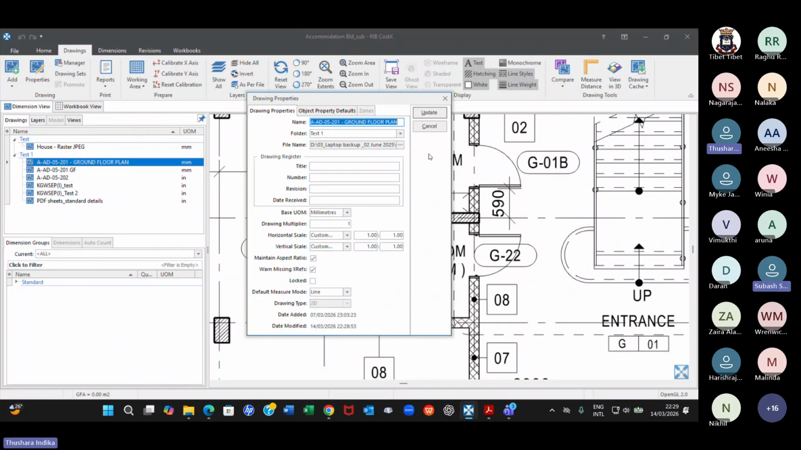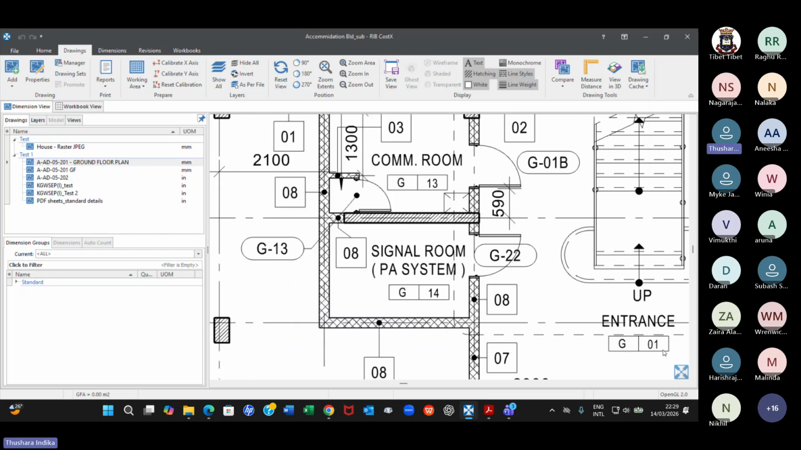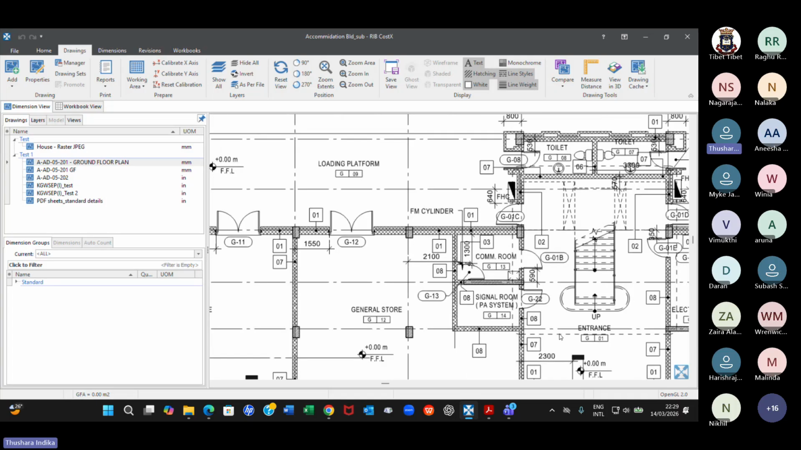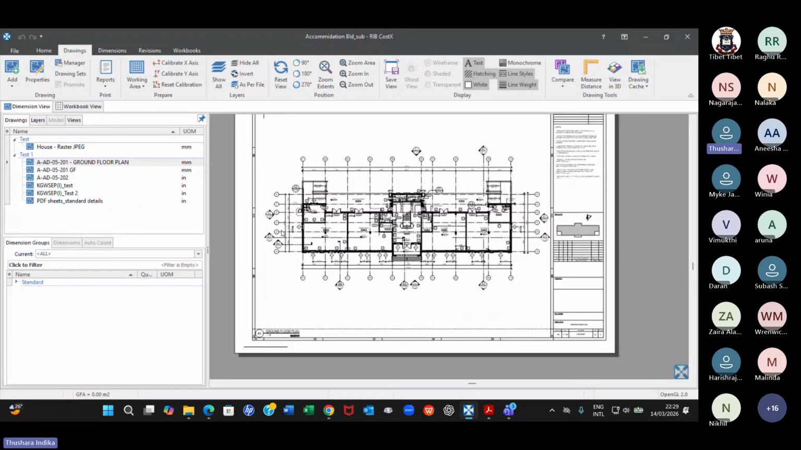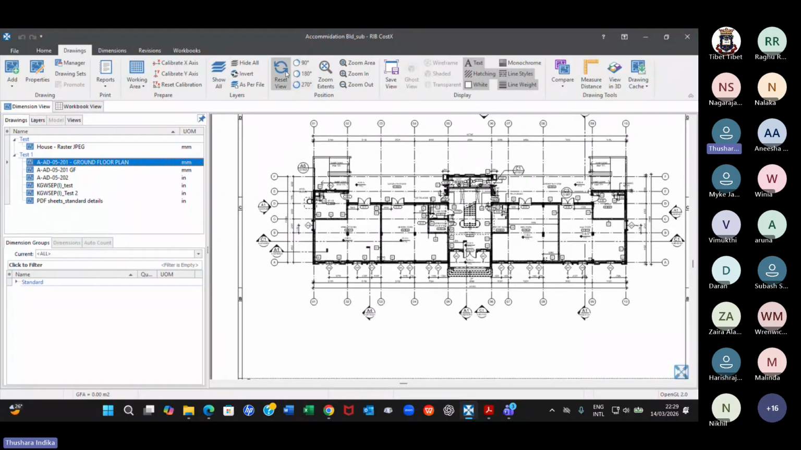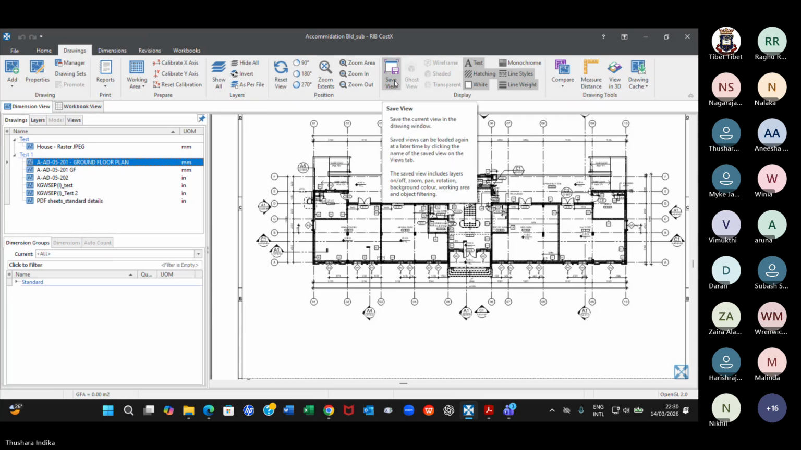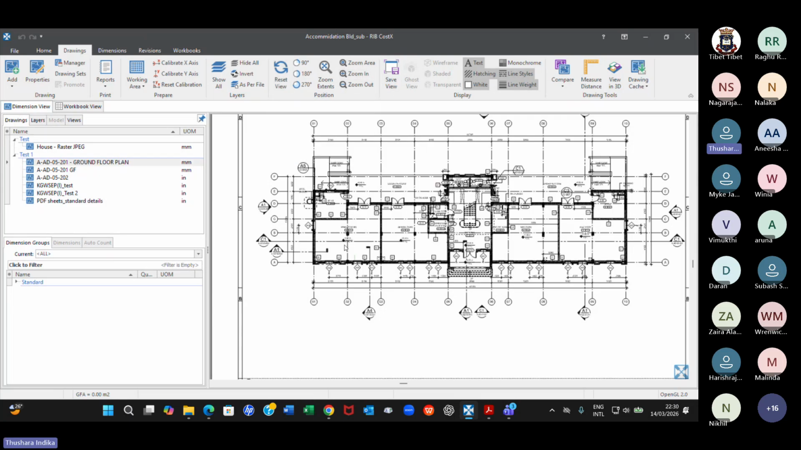That's a good question. Yes, sir, now it's calibrated. Okay, good. I just wanted to show you how to calibrate using a given scale. I hope everyone is now ready to start the measurements. Okay. So we know how to manipulate the drawings now. We know how to rotate, how to reset the view, how to save view, and how to zoom in and zoom out, and then the rotation, right?